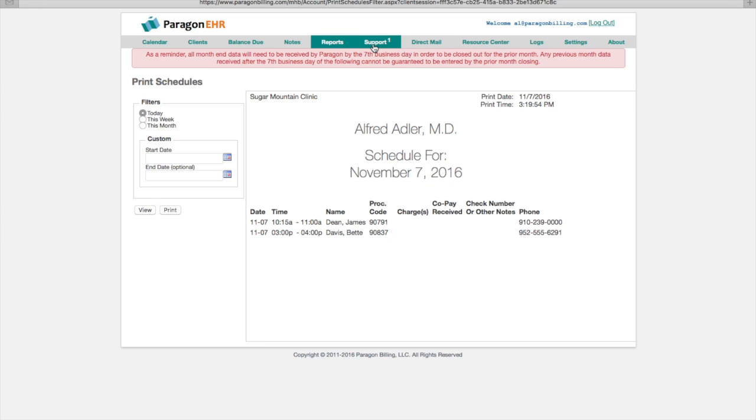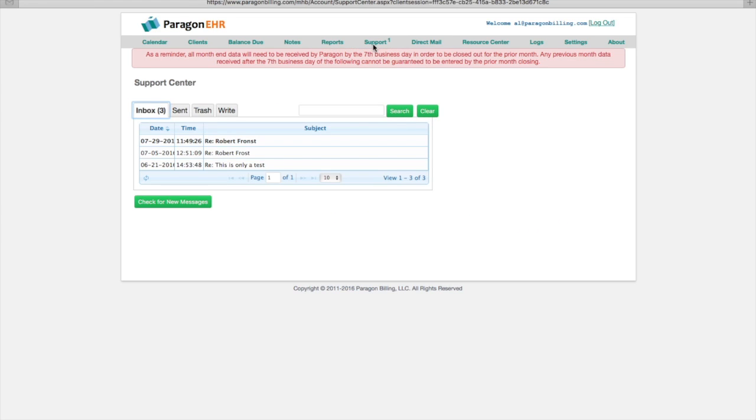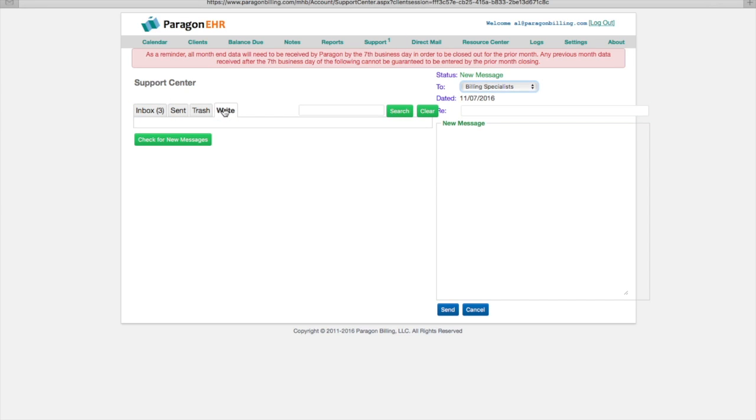Next, we'll look at the Support tab. The only difference between this and normal email is the Write tab. Under the Write tab, there's a drop-down menu for the To. This will allow you to send an email to either a billing specialist or Paragon management. Type in your message and press Send. We strive for a 24-hour turnaround time on all emails.